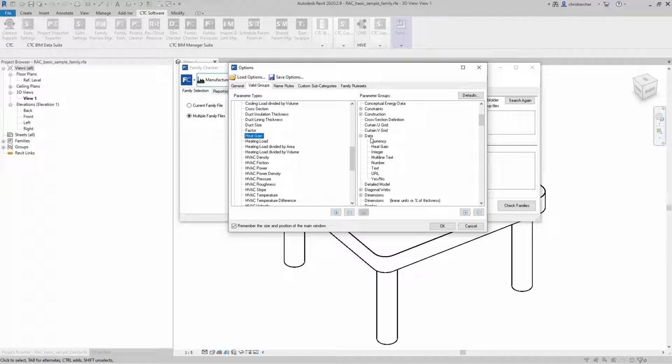So when processing my content now, if Family Checker finds heat gain in the data parameter group, that's a good thing. If it finds heat gain in construction, and construction doesn't have heat gain shown here, we're going to get a not so good grade for that particular piece during its processing. So you'll want to take the time to set this up to really kind of tailor Family Checker to your needs. And thankfully it's just a drag and drop.